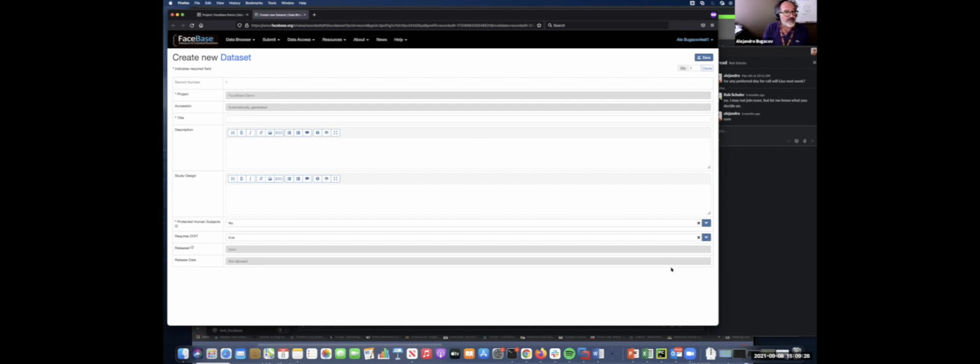So, but we'll start with the high level description of the data set. And since we already started this data set from your project, your project information is already populated here. Next is the accession number that is already automatically generated by the site. And then we go to the title.